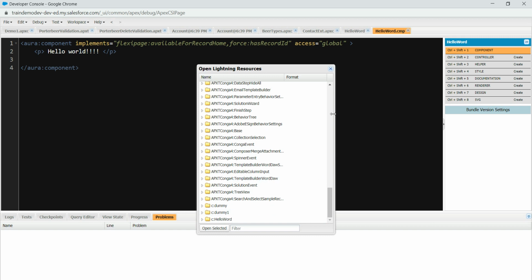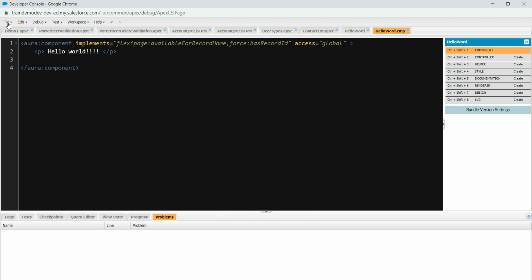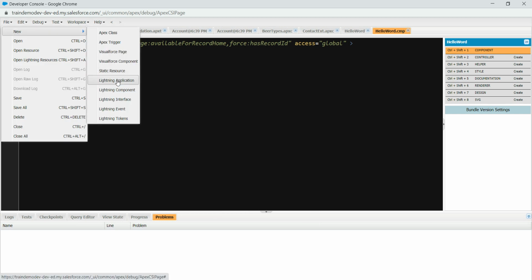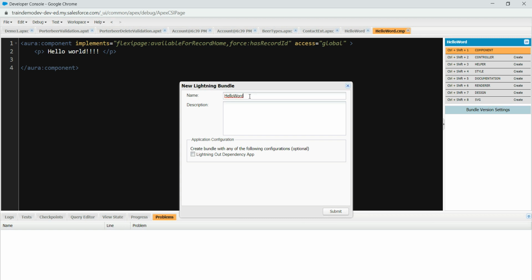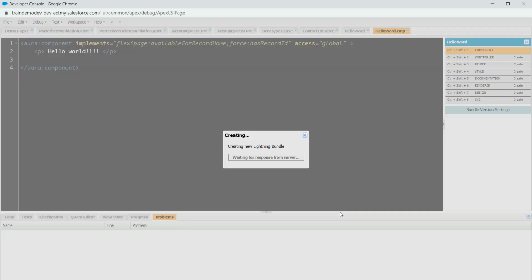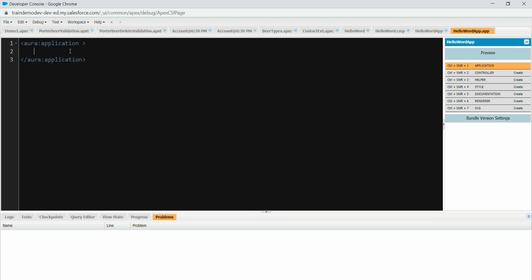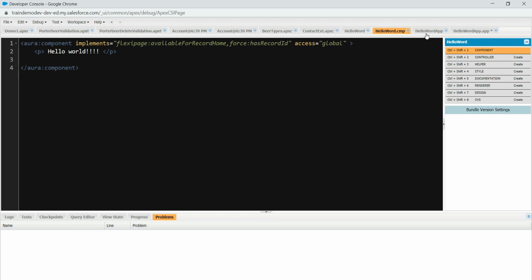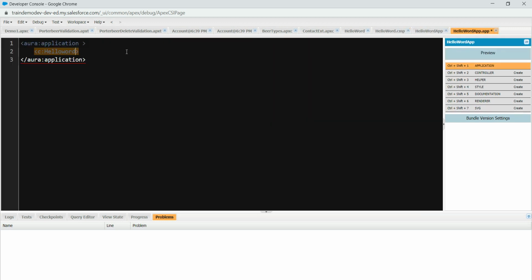So what we're going to do is go here, go to New, and choose Lightning Application. We can call it hello world app, and submit. And we're going to use the app here, c. Oh, sorry, I misspelled it. Okay, that's fine. Now we close it, and save it.